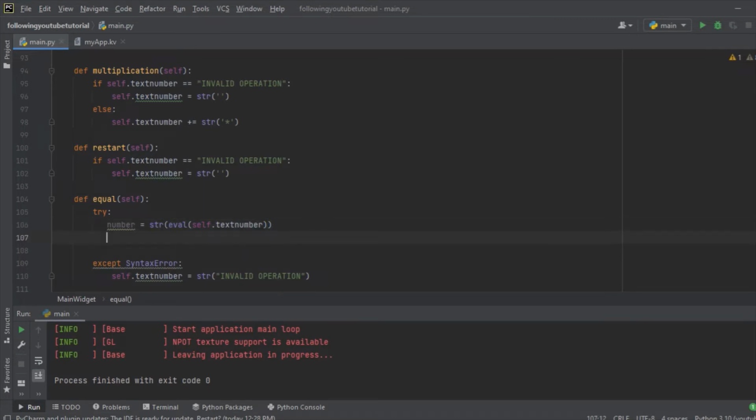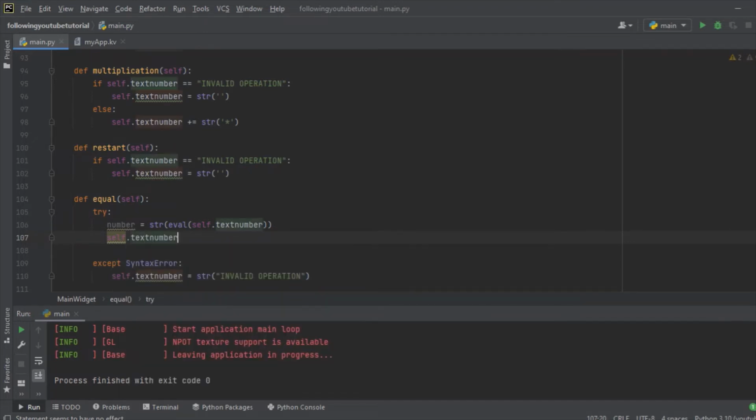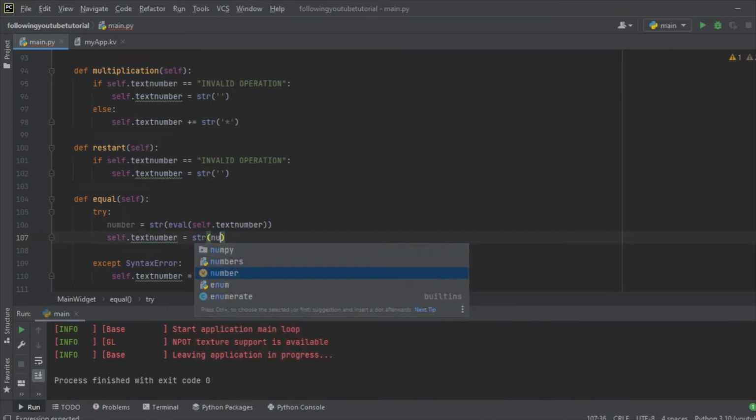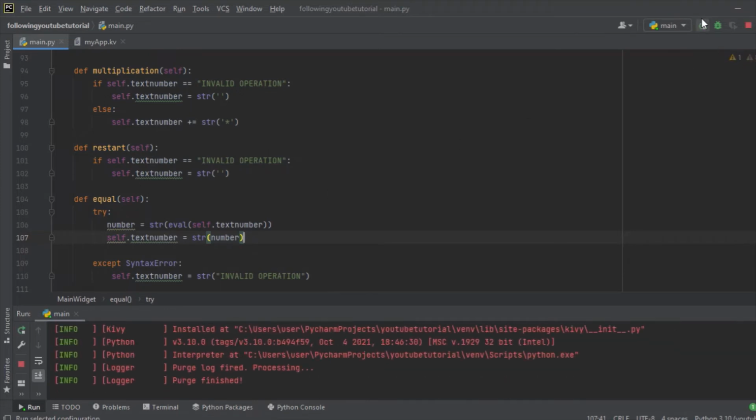So number here, I'm going to come over here, and this is right over here. Then I write self.text_number is going to be equal to this answer here. This is the answer, when we evaluate this, it will give us the answer. So we are going to write str(number). Now I think we are already done with the program of making the calculator. So let's run it now and see.